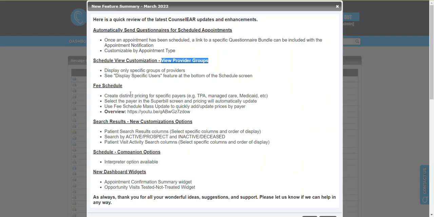Okay, let's move on to the fee schedule. Now, Counselor has built a fee schedule feature. This means you can create distinct pricing for specific payers, for example, third-party administered plans, managed care, Medicaid, etc. Okay, this is a very powerful feature.